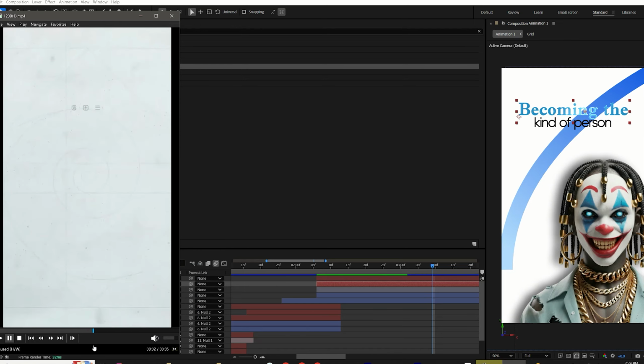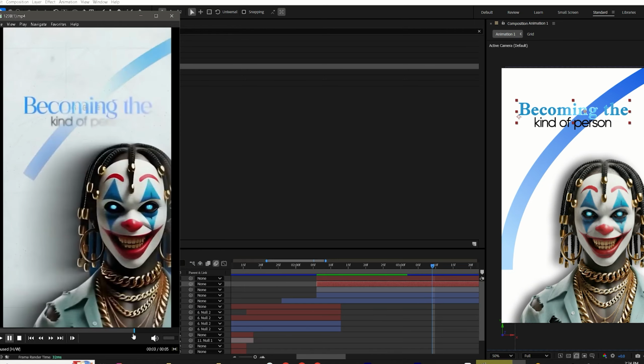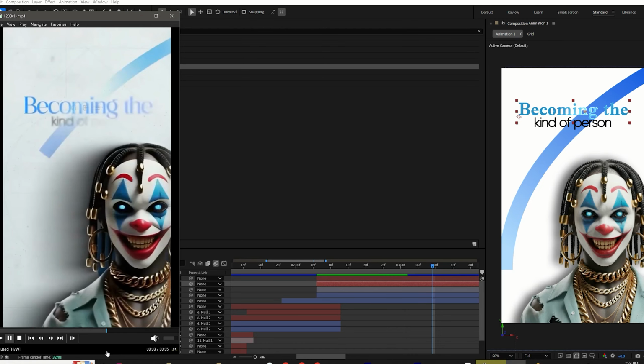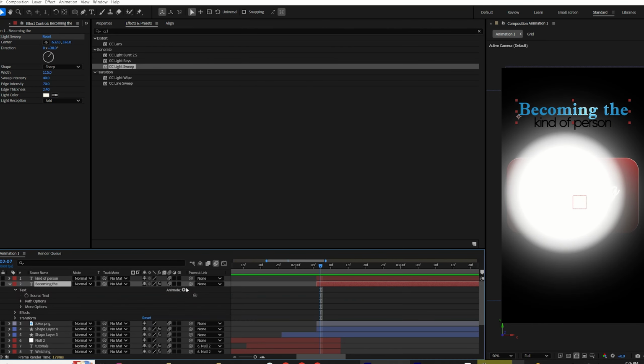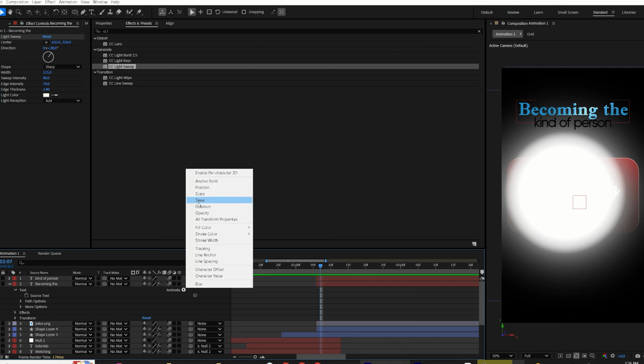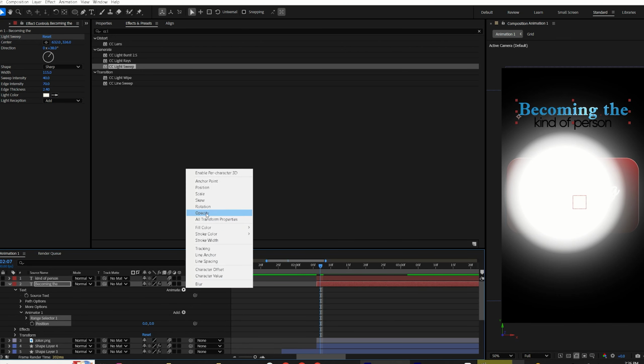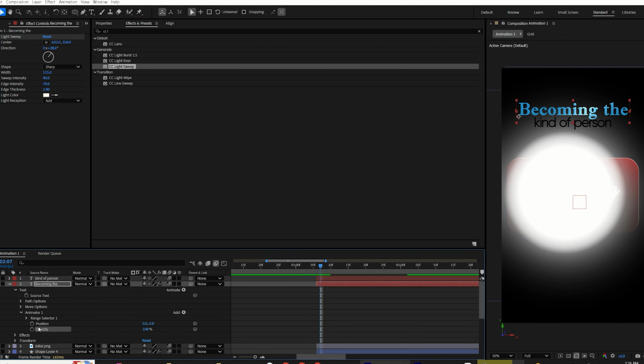The text is animating from right to left. Open the text properties, go to Animate and apply the position parameter. Apply the opacity parameter. Change the position y-axis to 400 and then decrease its opacity to 0.